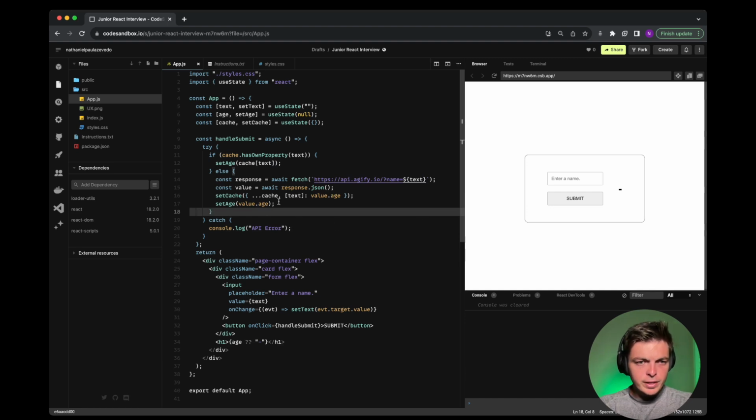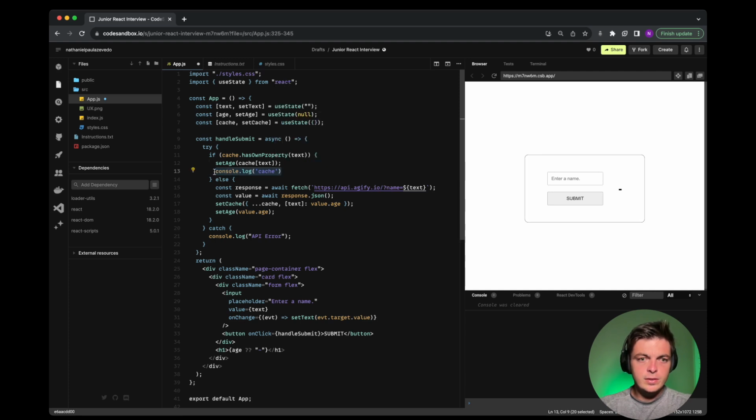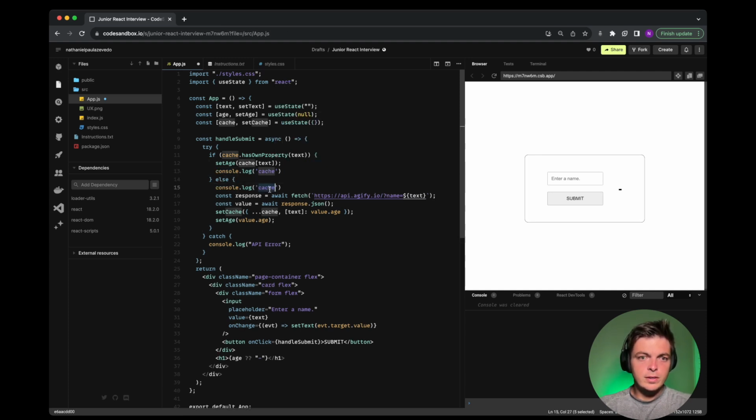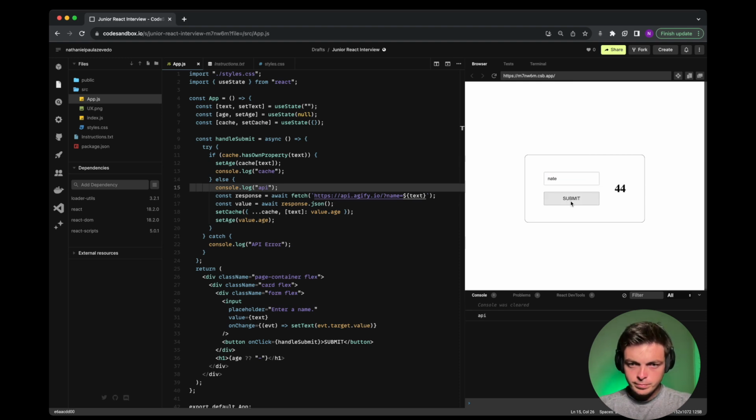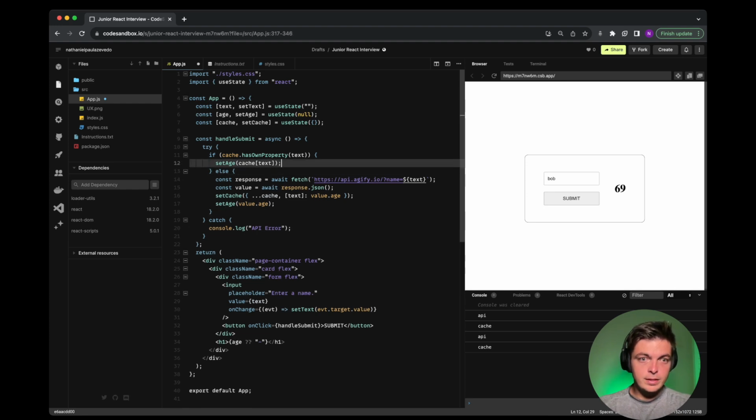To make sure that's working, let's console.log cache and console.log API. And let's refresh our browser. So Nate, that came from the API. What if I search Nate again? That came from the cache. Bob, API. Bob again, cache. Looks like our cache is working. Nice.